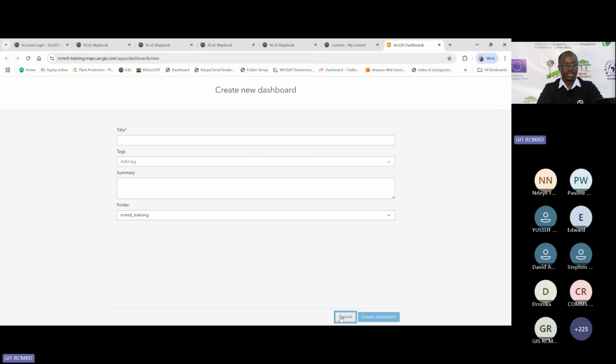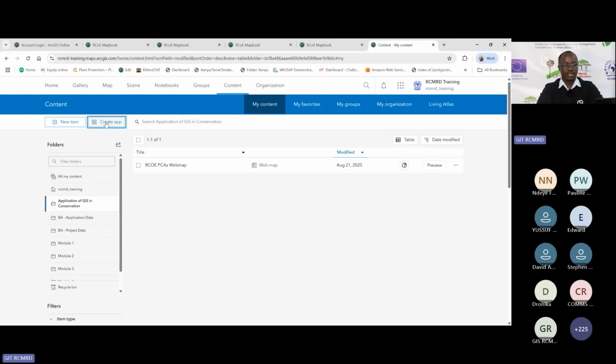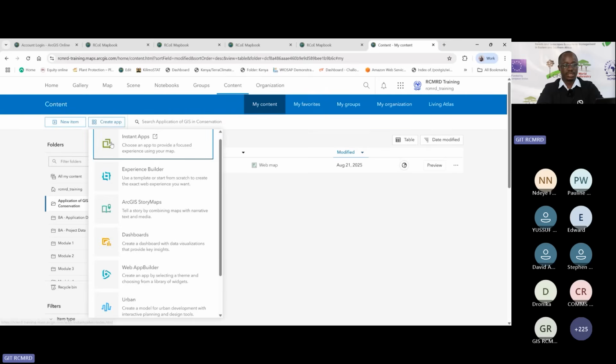So I'll repeat. You click on create application, create app. We'll have different options listed. We have instant apps, we have Experience Builder, we have ArcGIS Story Maps, we have dashboards. So for our case today, we shall select dashboards.